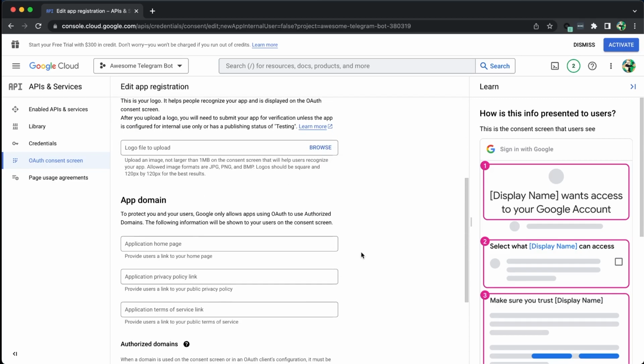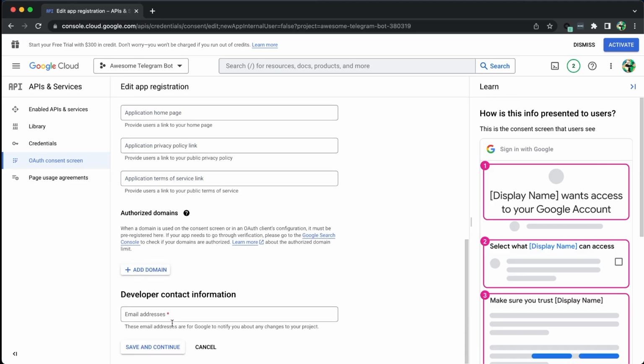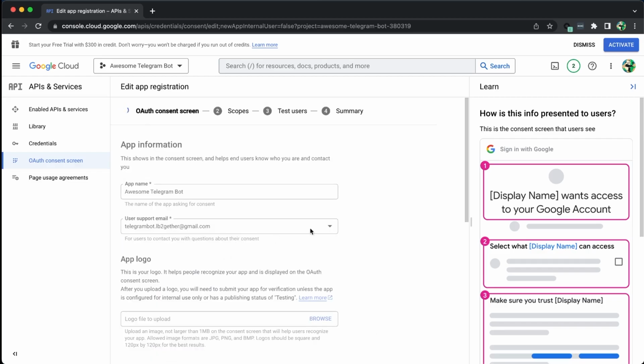If you have any links you want to provide, you can add them here as well. You'll also need to provide developer contact information, which can be any valid email address. Once you've entered this information, click Save and Continue.